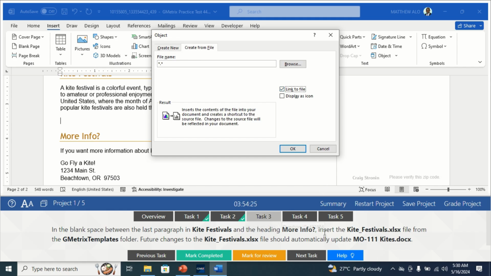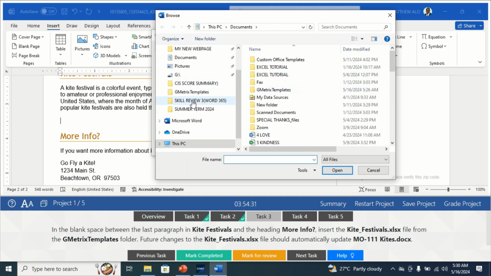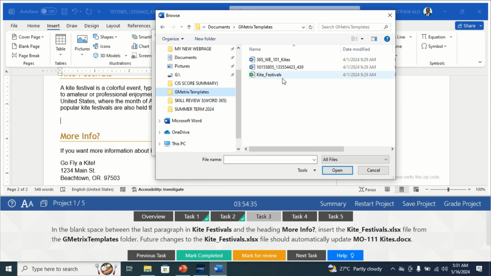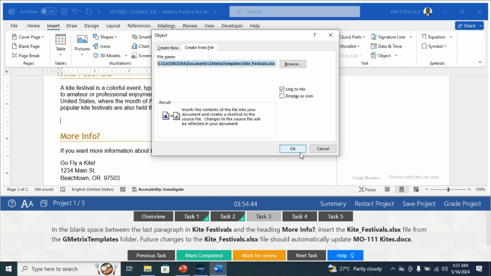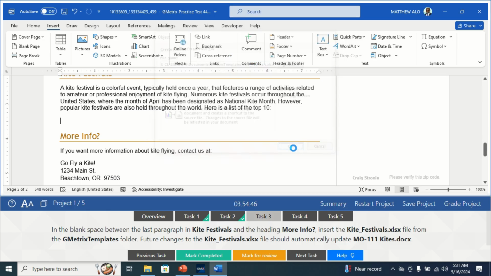So it should automatically update. Just click on Link to File and click on Browse. Then in the geometrics templates folder, you click on the folder. Then this is the file, kites_festivals, and you click Insert. Okay, click OK.